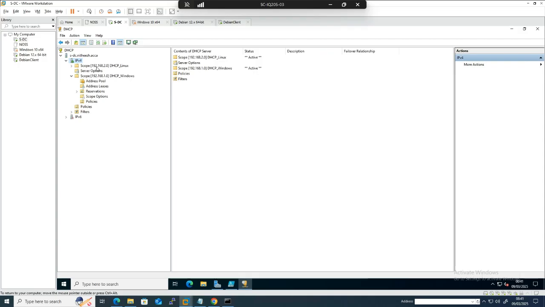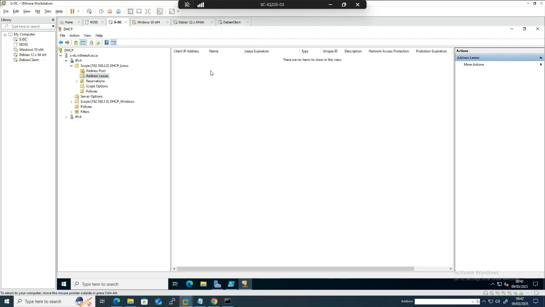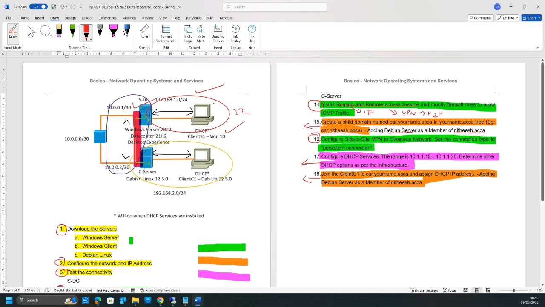Right. So I have a separate scope for Linux as well, and it is authorized. Once we authorize it, it's fine. So you could see the address pool. It is 2.75 to 2.80. We might not have any leases at the moment because we haven't configured the Debian network. So now let's go into our Debian.